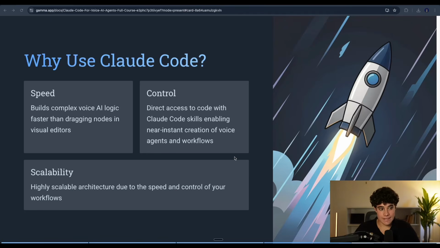Then control, right? We have direct access to the code, enabling Claude Code skills, right? With near instant creation of voice AI agents and workflows. And I'll explain how this process works a little bit later, just stick around.